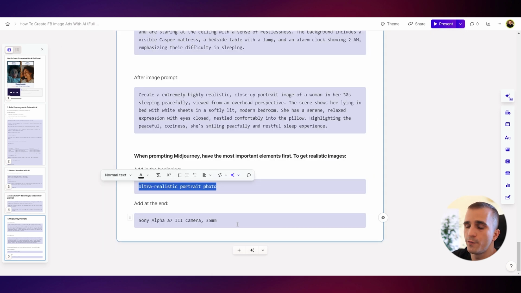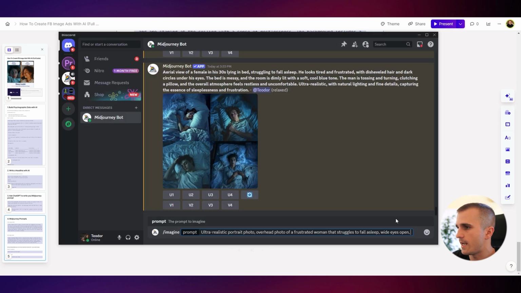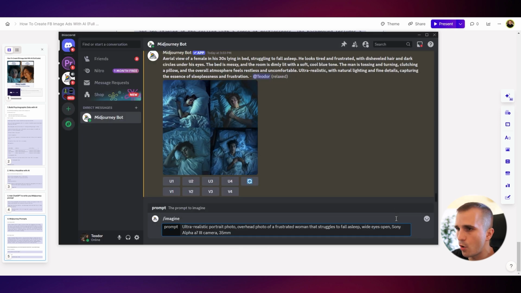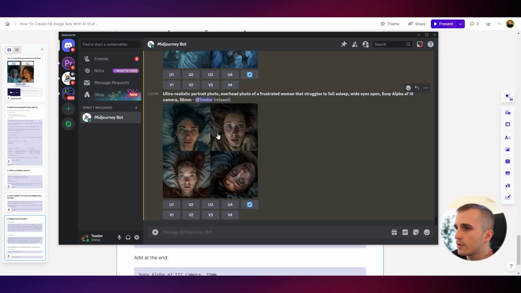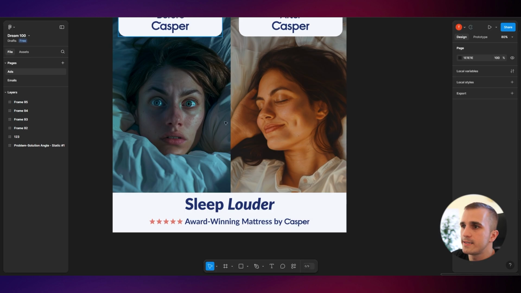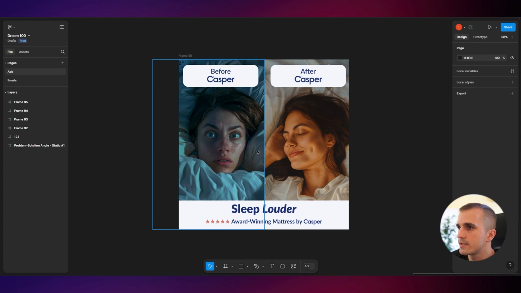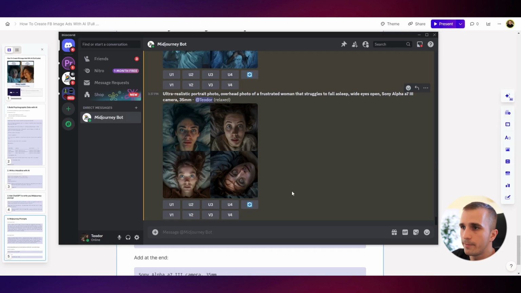And then if you want again to ensure that your image is as realistic as possible, you want to add these parameters on the end of your prompt. So we're just going to copy paste this and hit enter. And there we are, we got our image that looks very similar to this one that I have previously created. I gotta admit that these look a little bit creepy.